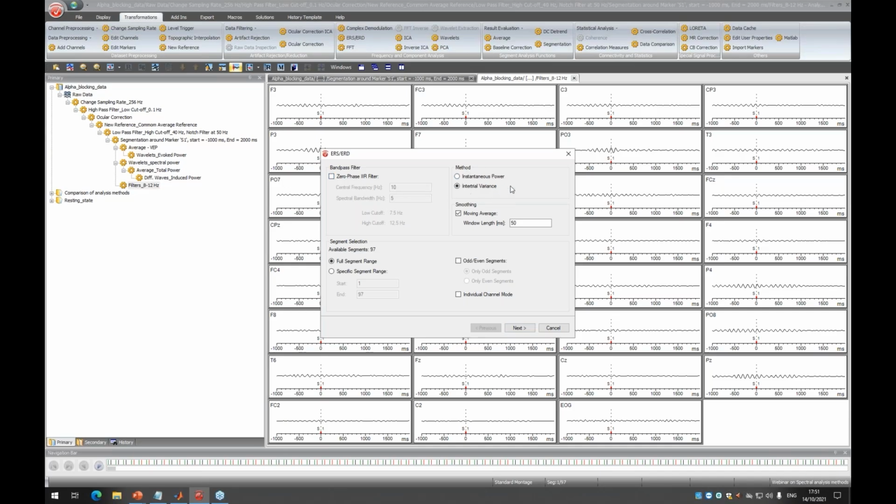In the method group, you can switch between the 2 ways of power calculation, power or variance. Let's select the instantaneous power method for now. In the smoothing group, you can enable and define the moving average that will take the mean across multiple data points. We learned that there are 2 recommendations. For now, let's use half a period of our central frequency, 10 Hertz. This would be 50 milliseconds, which is also the default value.